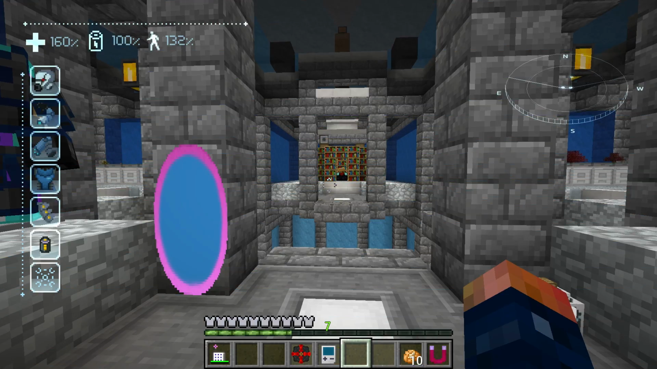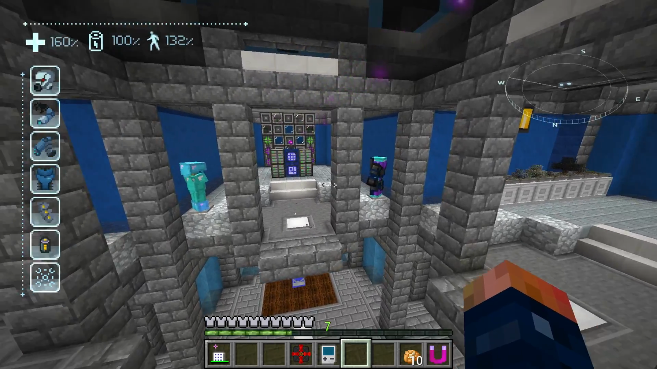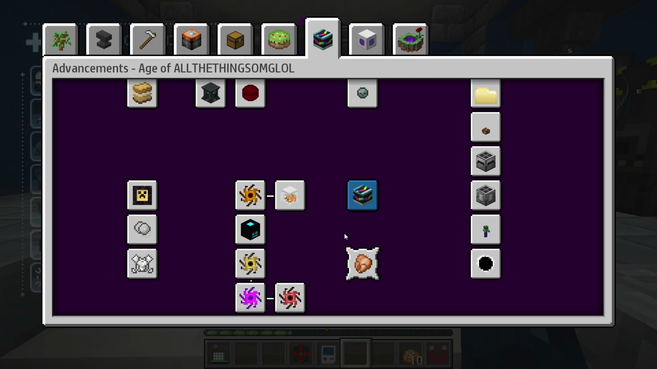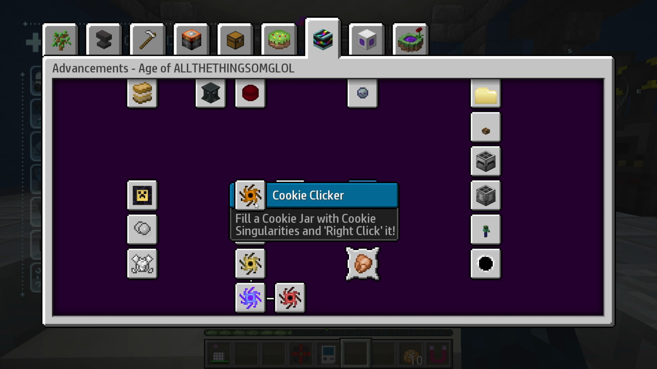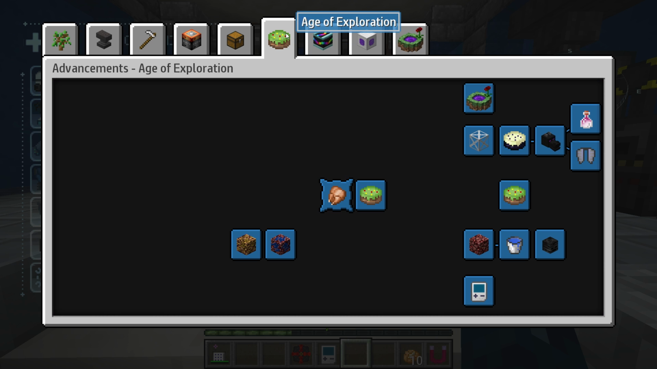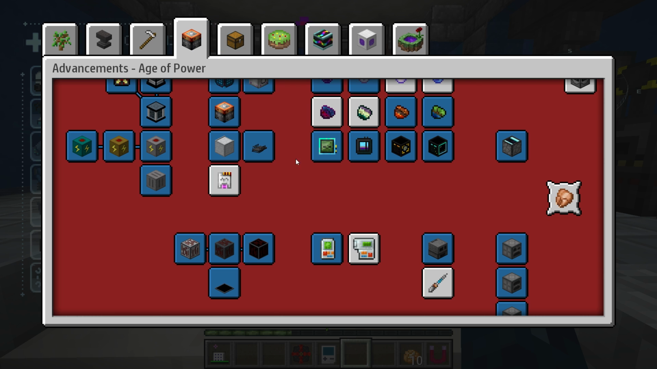So today we are going to be jumping into some more SkyFactory, and we're going to be working on progressing further through the advancements. I want to start working on some of the funny ones, some of the ones that I think are going to be cool and interesting to automate. And that is, first of all, the cookie clicker. Fill a cookie jar with cookie singularities and right click it. Yes, that is a thing that we should do.